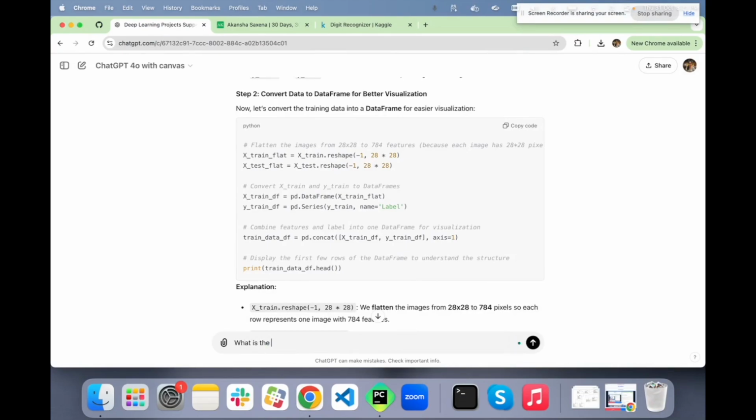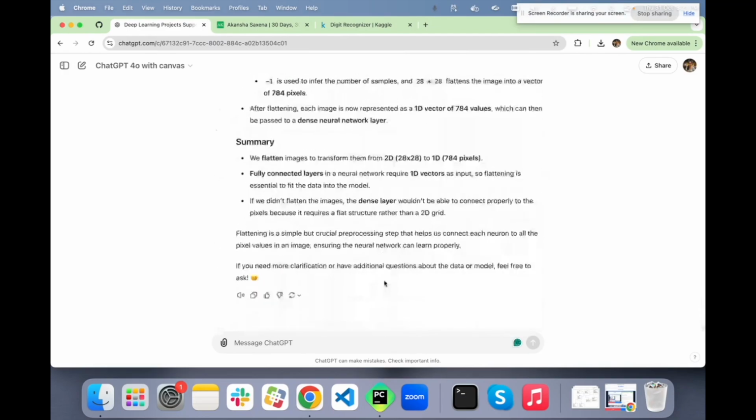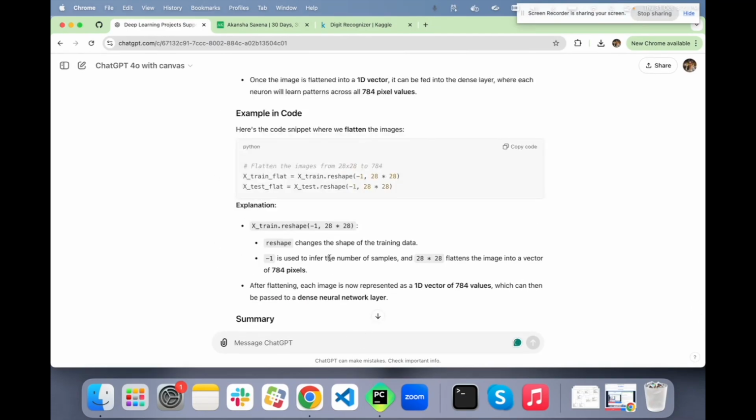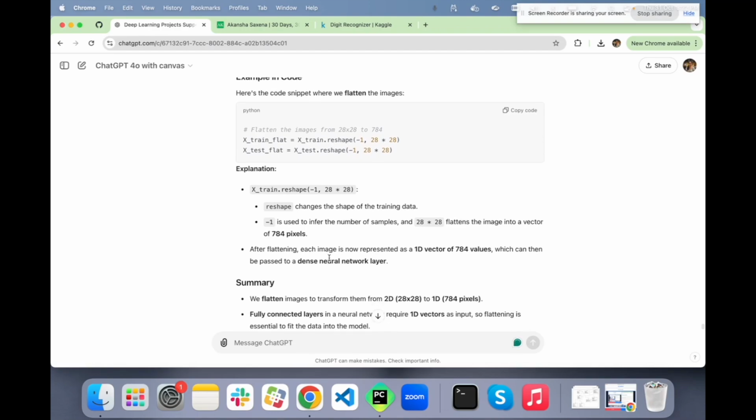Did they explain it here? Yes, how do we reshape it? We reshape it with the help of this function. Now it changes the shape of the training data. Here minus 1 is used to infer the number of samples. And 28 by 28 flattens the image into a vector of 784 pixels. Okay.